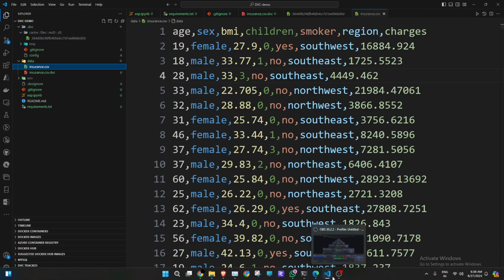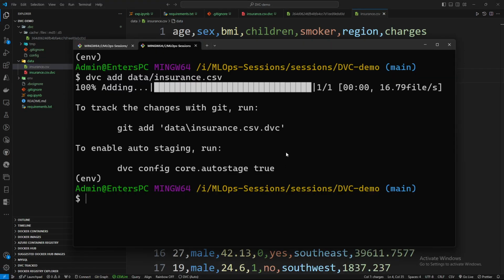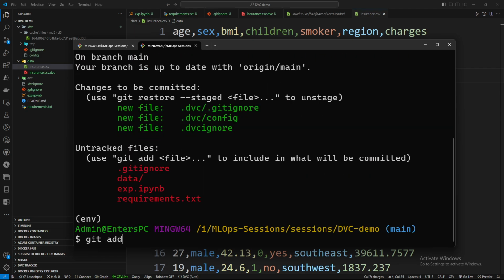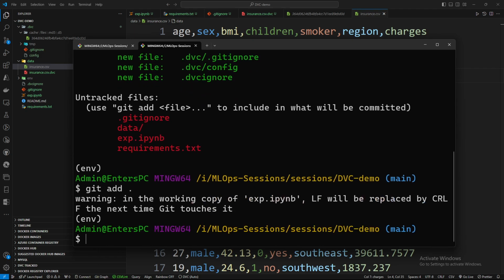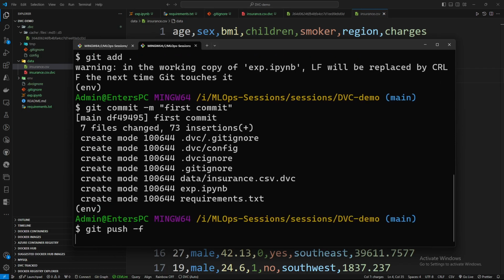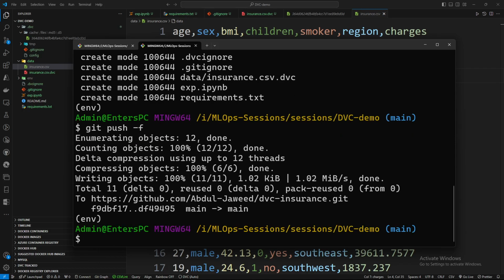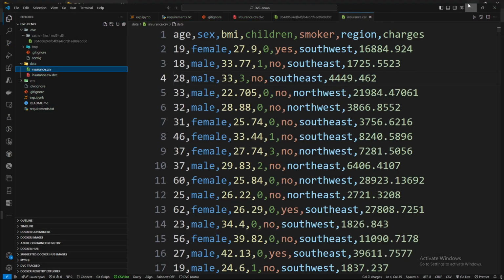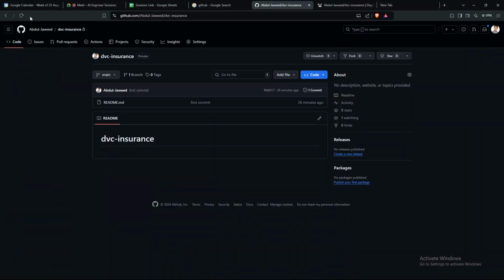So I initialized it. Now what I have to do after that is check the Git status. Then git add all, then git commit with the first commit message, then git push. Finally it's pushed.